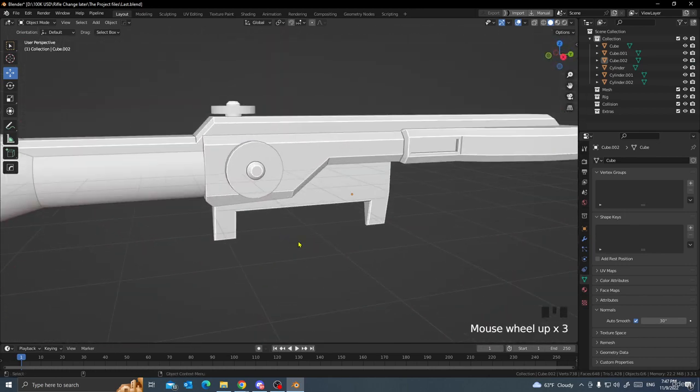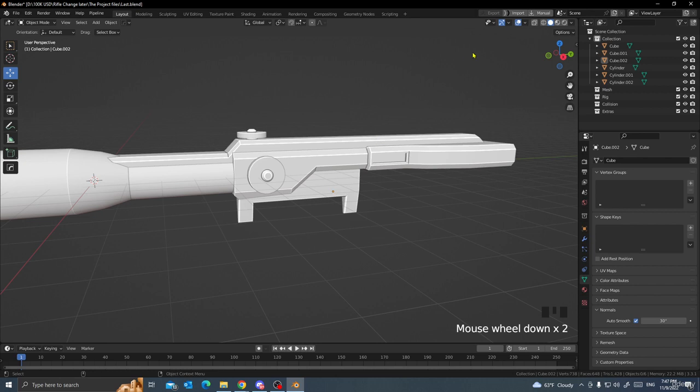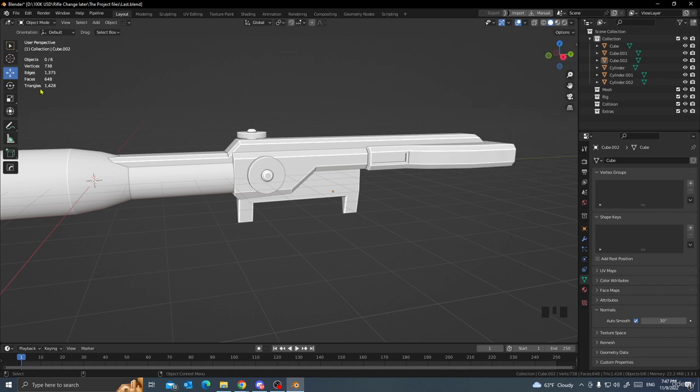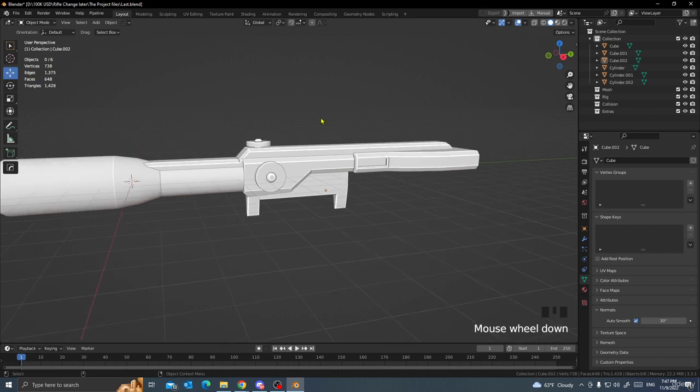Also, by the way, if you want to check how many triangles and vertices you have, go to here, overlays, and just enable this one. So now here you can check the triangles number and face and edge and everything you want.